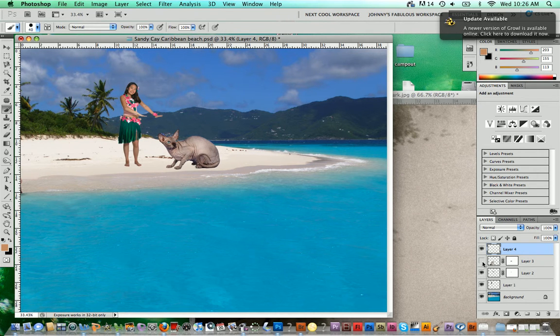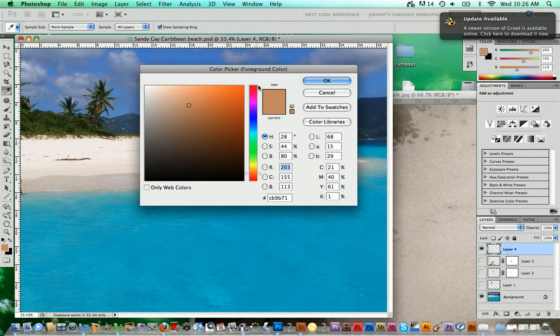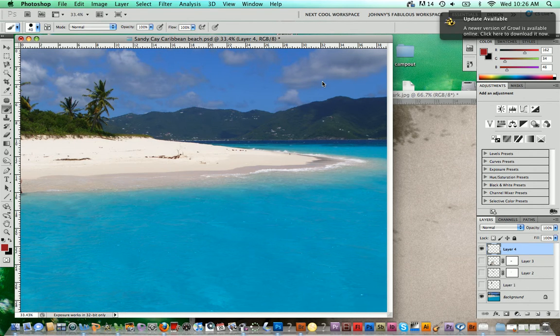I can go ahead and hide my hula girl and hide my cat, so you can just see the beach. And I also hid the shark. And I'm going to select whatever color I want to paint on the beach, and I'm going to pick something unrealistic like a red. Make my brush a little bit bigger.